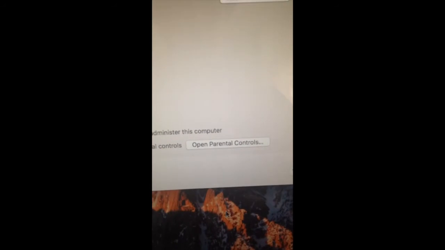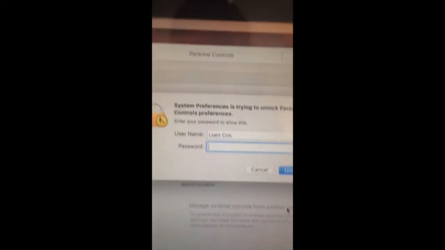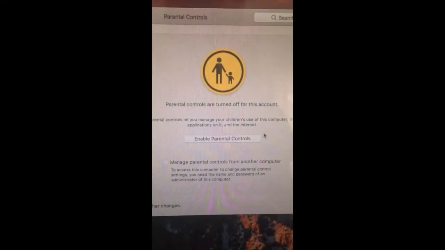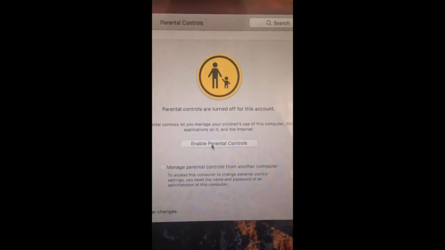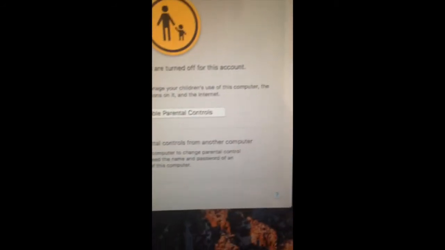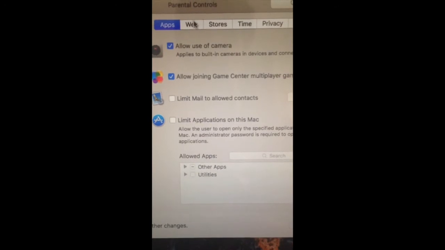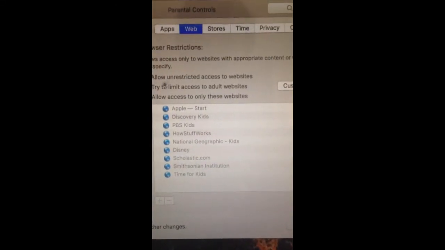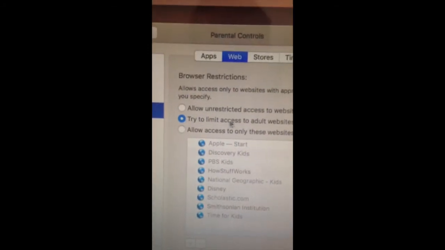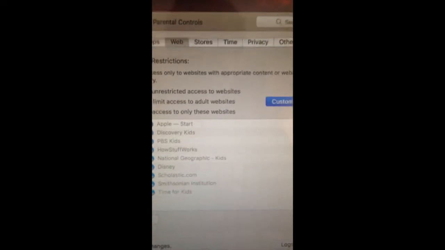You're going to want to then go into open parental controls, and we're pretty much going to be doing the same thing as with the phone. So type in your password again. Once you've entered your admin password, make sure you're on your work account. For this one, it's Mike. Then you're going to enable parental controls and do the same thing we did with your phone. We're going to go to the web right here, and then try to limit access, the second one. We're going to hit customize.